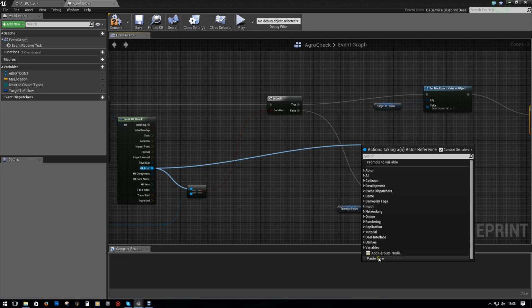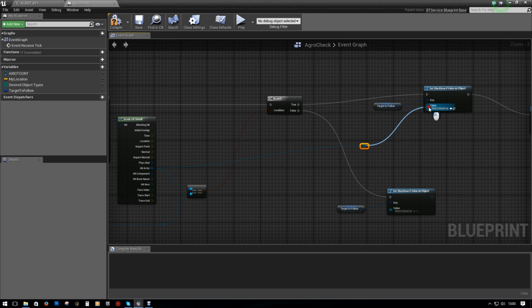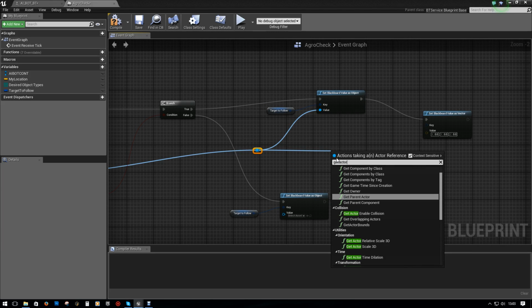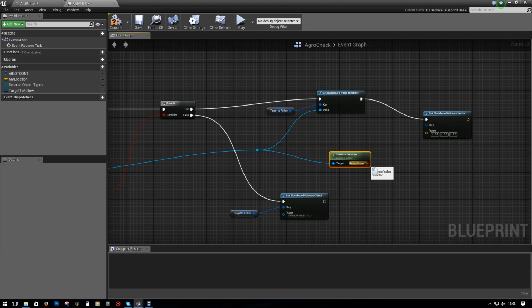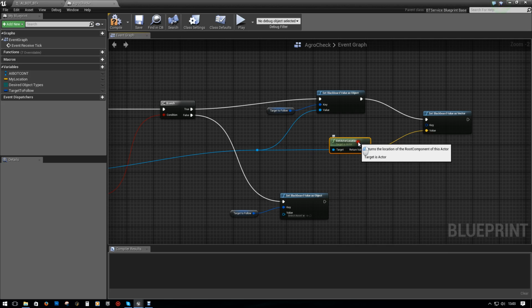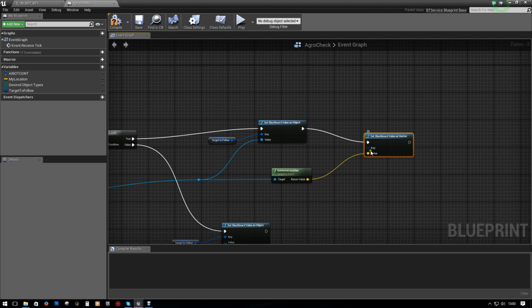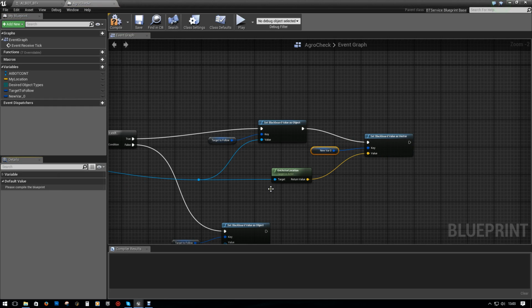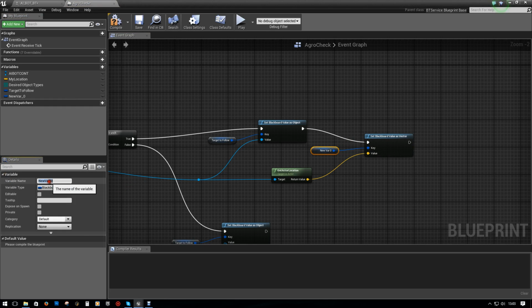So right there, add a reroute node. We're going to connect up to that because the target is going to be whatever we hit. And then off of that as well, we're going to go over here. We're going to get actor, and we don't want parent actor. We want actor's location. And then we're going to drag that into that value. Now, with that, we also have to tell it, what vector information are you saving? So we have to make another variable. And that variable is going to be called target location.